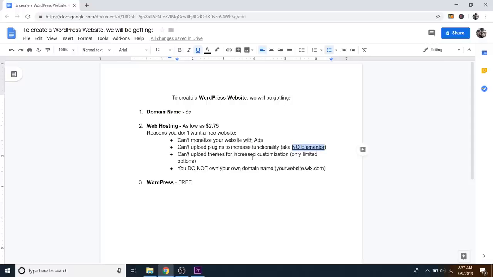Next, you can't upload themes for increased customization. You only have the limited options. And next, you do not own your own domain name, so it won't be yourwebsite.com. It'll be more like yourwebsite.wix.com or .wordpress.com or whatever company is hosting this free website for you.